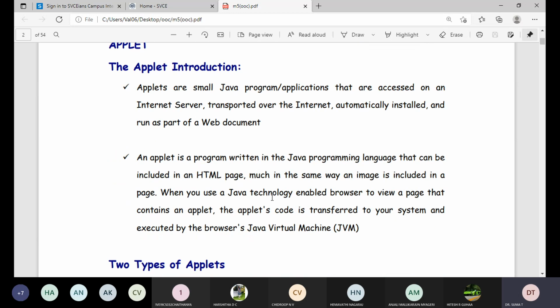An applet is a program written in the Java programming language that can be included in an HTML page, much in the same way an image is included in the page. When you use a Java technology enabled browser to view a page that contains an applet, the applet's code is transferred to your system and executed by the browser's Java virtual machine.